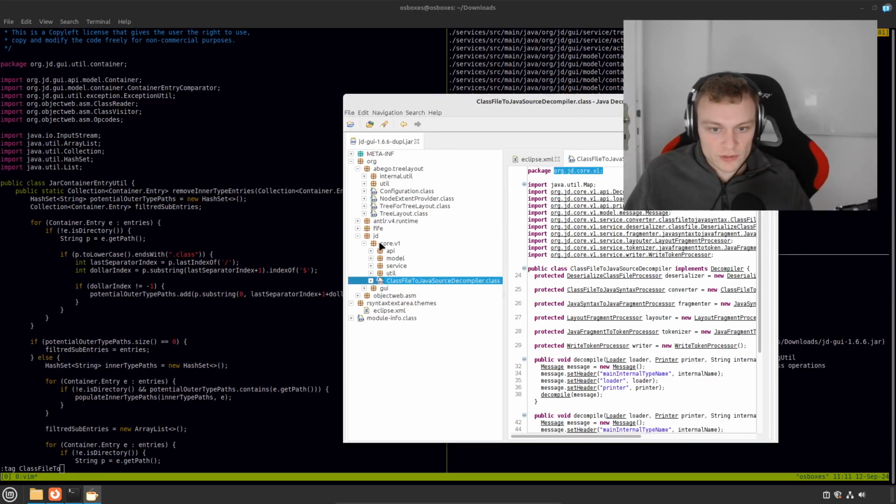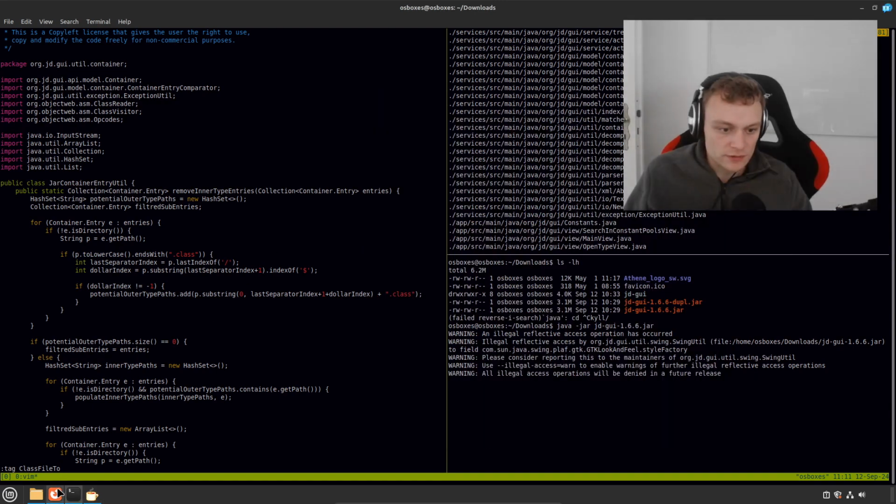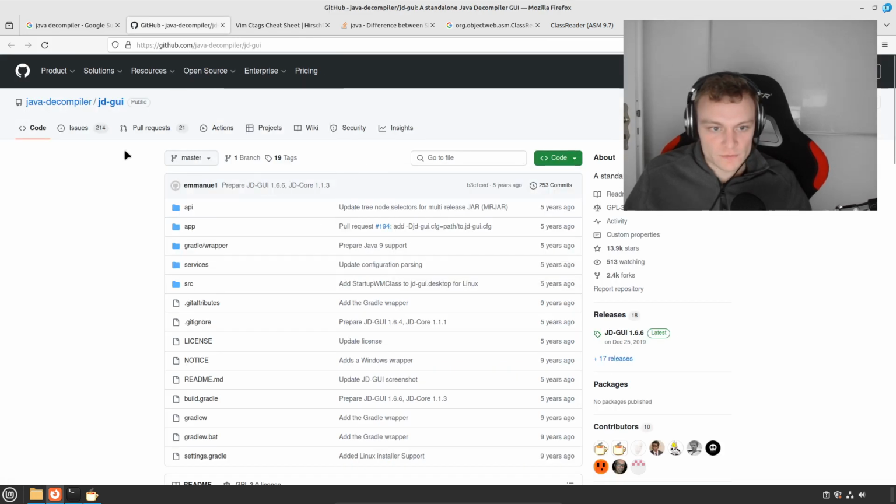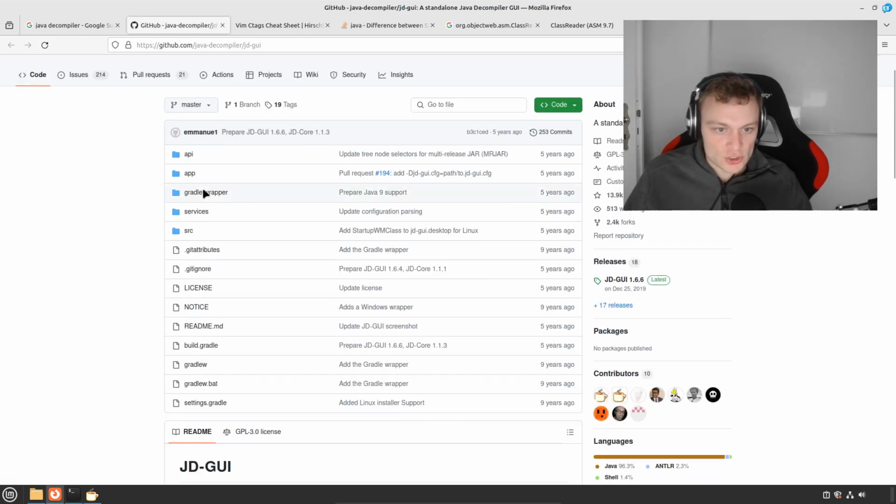JD core. Do we have JD core available here? Maybe we're just looking in the wrong project, in the user interface project. Where does the JD core come from? Class file to Java source decompiler. I think this is a pure user interface project, and the JD core might be a dependency.